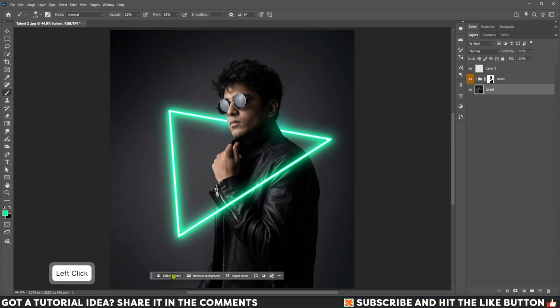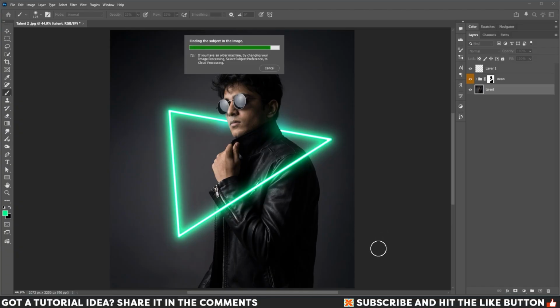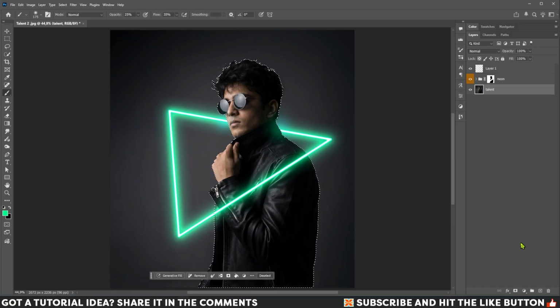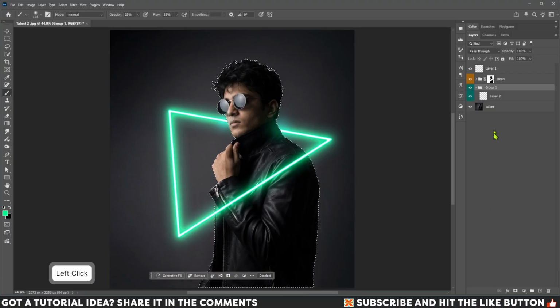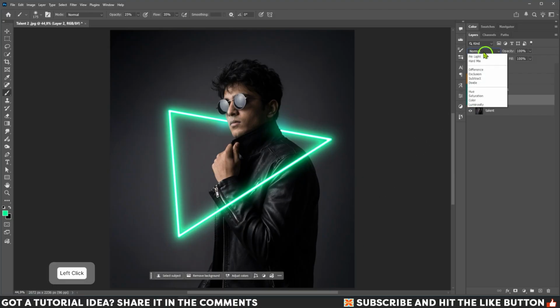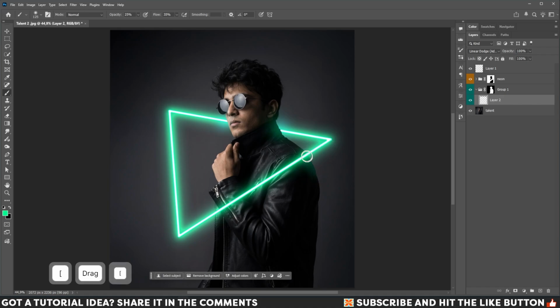And then I select the talent again. I make a new layer and then I group the new layer. I mark the group with green, and then I mask it with the selection. I use linear dodge, and then I brush around here.